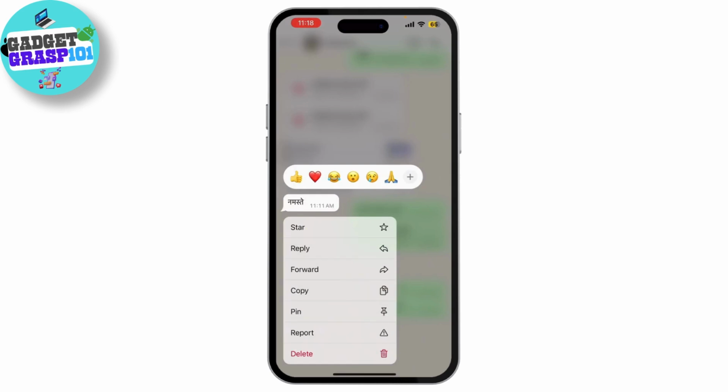You'll see several options pop up. Select Translate. In the Options menu, tap on Translate. This will open a small translation overlay within WhatsApp. If you don't see the Translate option, make sure your WhatsApp is updated to the latest version.